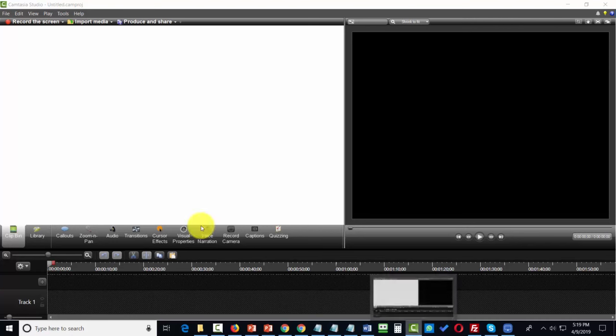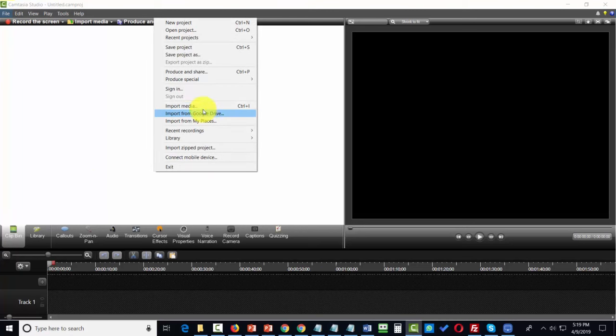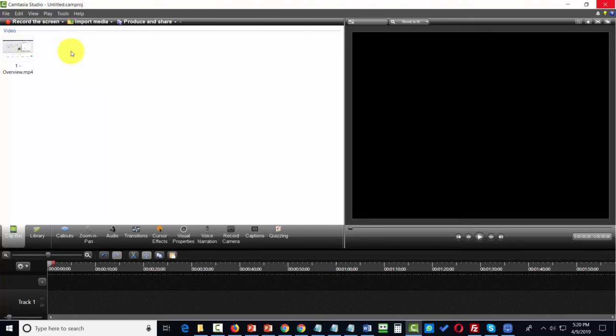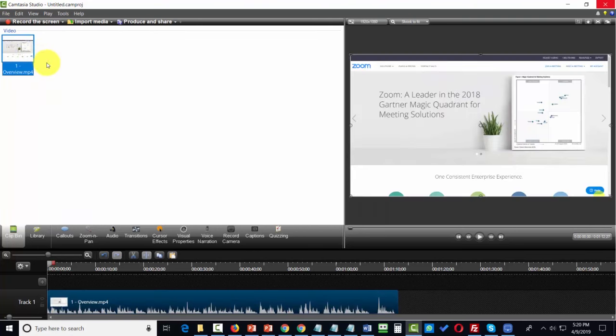So what we're going to do is take our File command and import the media into our clip bin. Once we have the video there, all we're going to do is add it to our timeline. Every editing program is slightly different, however, you are going to have a timeline available to you. You are going to be able to view both the audio and video in your recording.